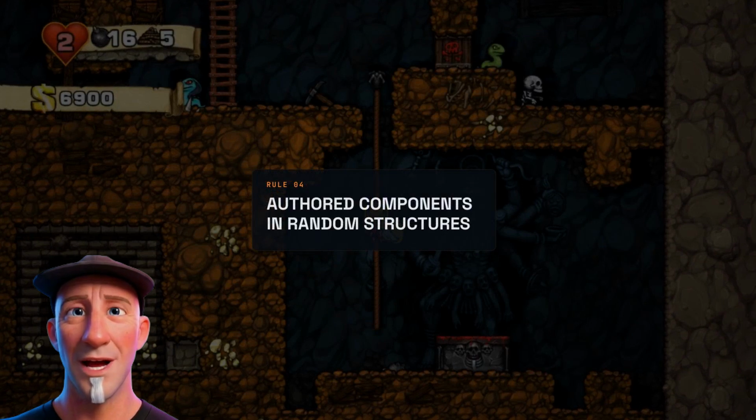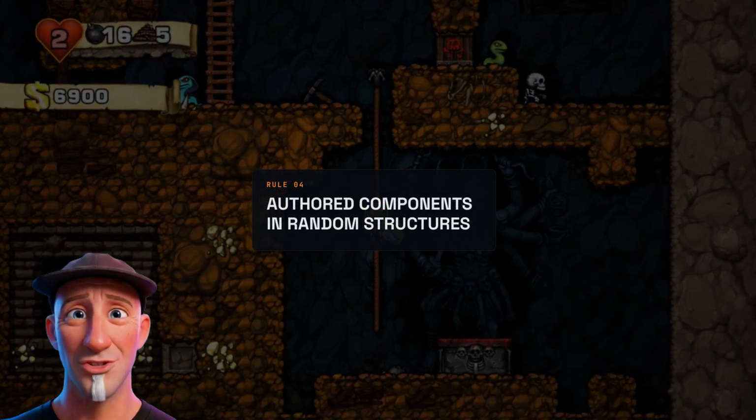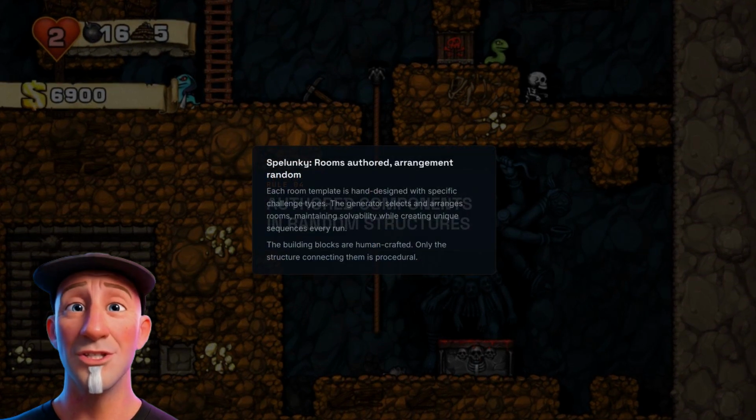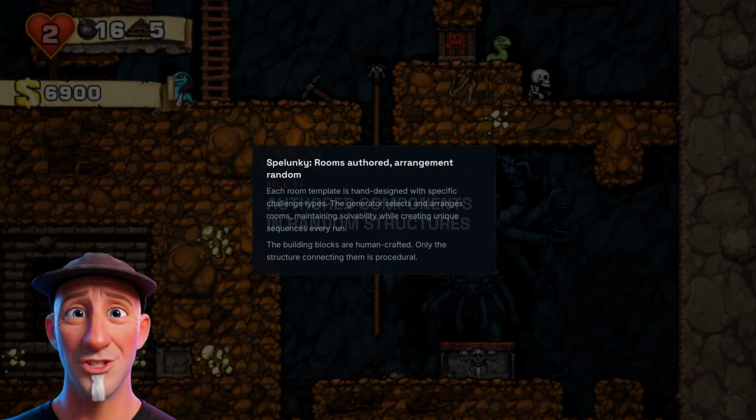Rule 4. Authored components in random structures. This is the Spelunky pattern, generalized into a universal approach. Hand-design good components, randomize the arrangement. The atomic content is authored, the macro structure is procedural.